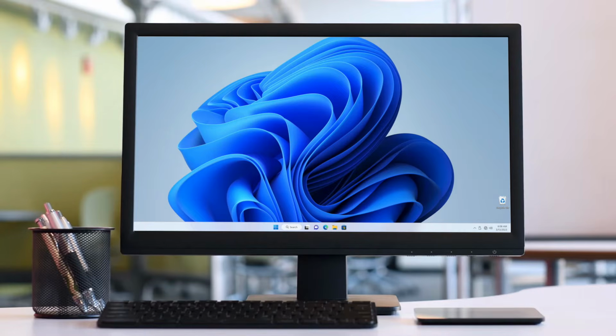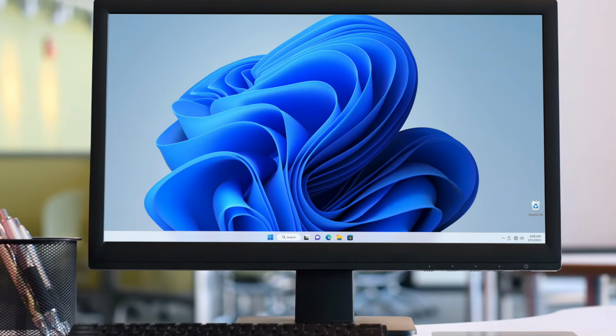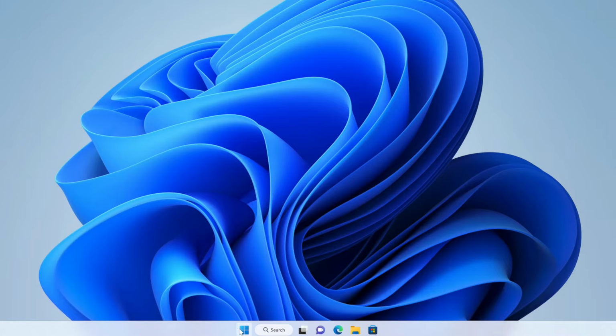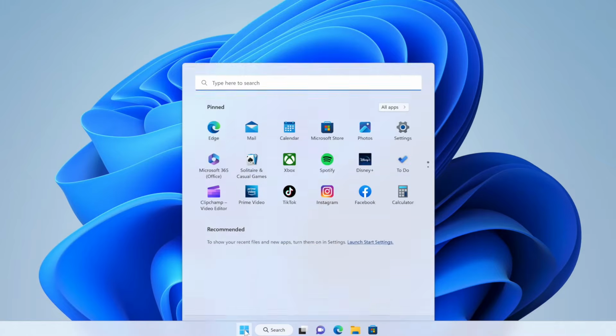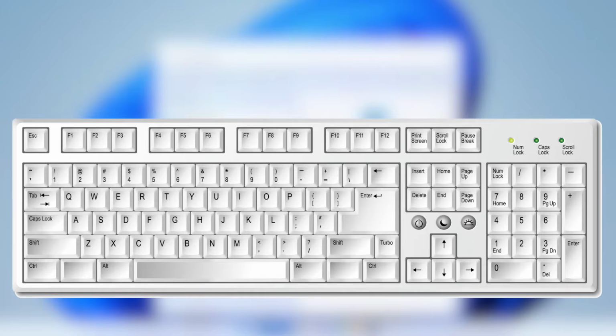Regardless of which version of Windows your computer is running, the easiest way to change the DNS server is through the control panel. Go to the Start menu, type Control Panel into the search bar, and the icon for the control panel should appear. Click on the control panel icon or press Enter on your keyboard.